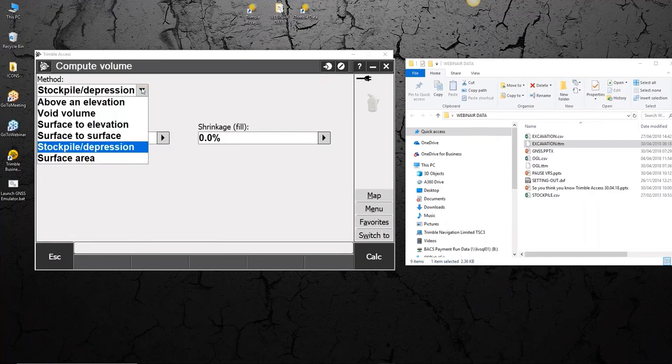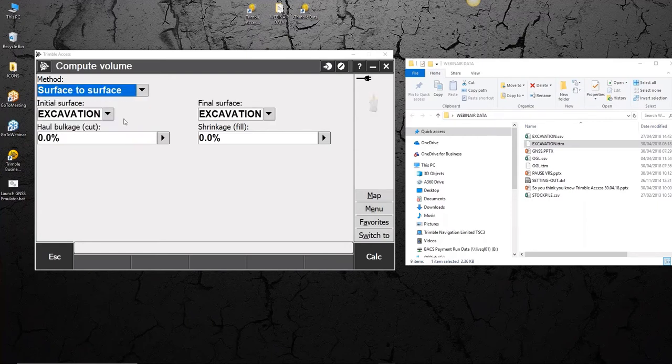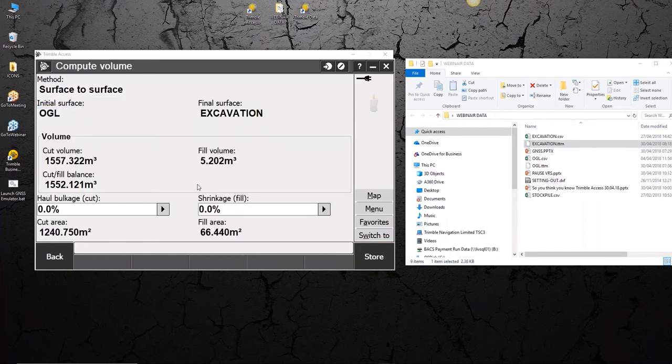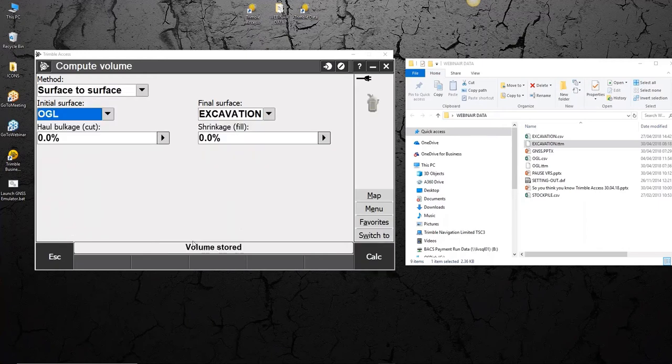And in this case, it's slightly different. I want to compare two surfaces, so surface to surface. I'm going to say my initial surface is the original ground level survey and my final surface is the excavation. So I calculate there, there's the volume calculation, and again, I can store that if I want to produce a report later.